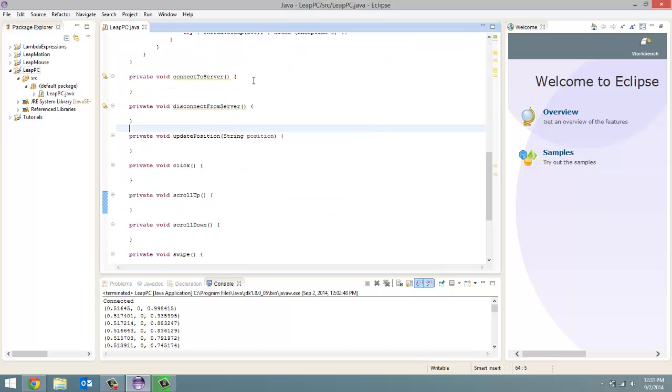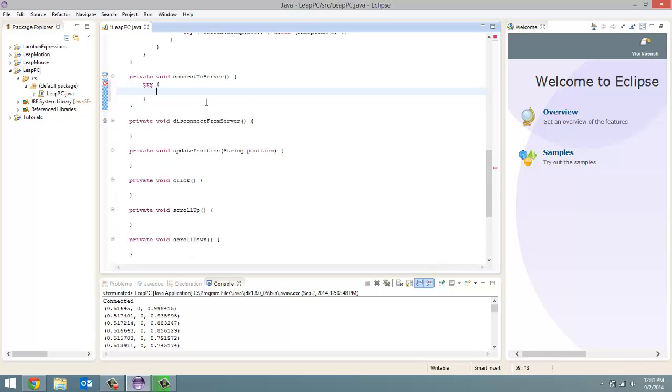Now in this video, we are going to go over connecting and disconnecting from our server on the Raspberry Pi. So, for our connect to server method, first thing we gotta do is a try catch block. So, we're going to try to create our socket. So, socket equals new Socket with a capital S.